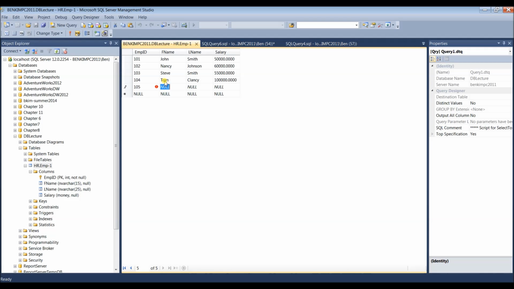105, Hillary Thompson, 120,000. By the way, can you see this red dot?